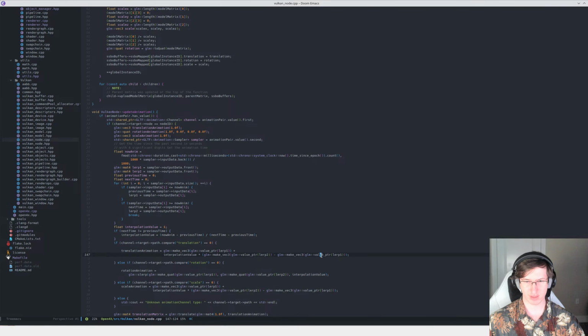So static meshes without animation are valid, or empty frames can be valid. Yeah. So this is only processing nodes that have an animation, so there's no problem there. Yeah, empty frames can be valid.